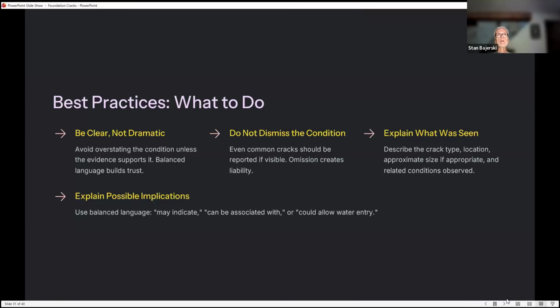Do not dismiss the condition. Even common cracks should be reported if visible. Omission creates liability, for sure. You know, even if they're little hairline cracks, shrinkage cracks that you think aren't an issue, take a couple pictures, put them in your report that you saw them, and that you should be monitoring them for additional cracking just to be on the safe side.